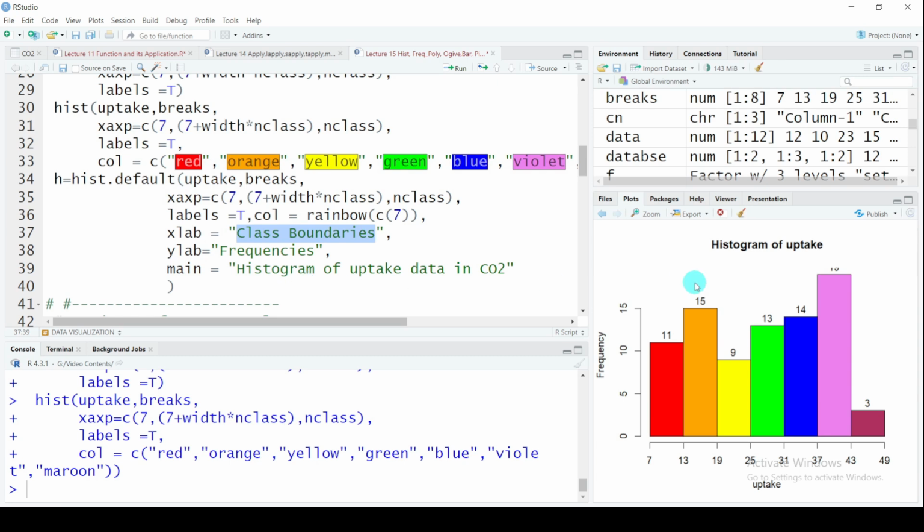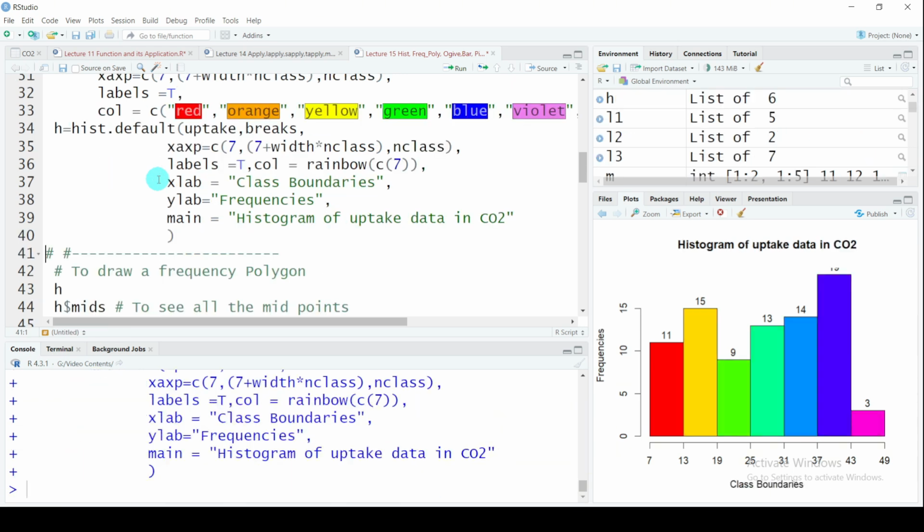Then if you want to give a title, "Histogram of uptake" is assigned by the system by default. If you want to give another name, I have given here something like "Histogram of uptake data in CO2". That can be given by main. Main is the one to which, if you assign some text, it will appear as the name of this plot. If you run it, we can see another set of colors used, and that is the rainbow color. 7 different colors are used, and the name is Histogram of uptake data in CO2.